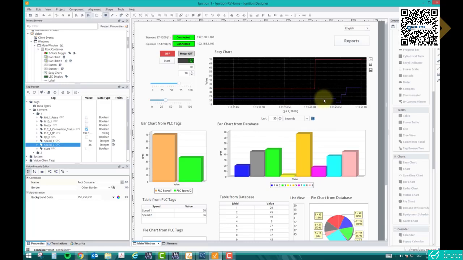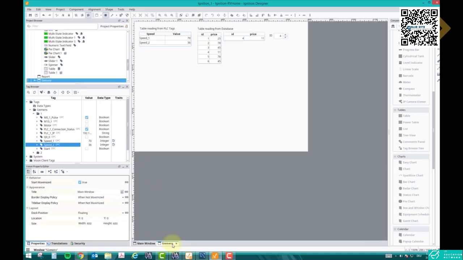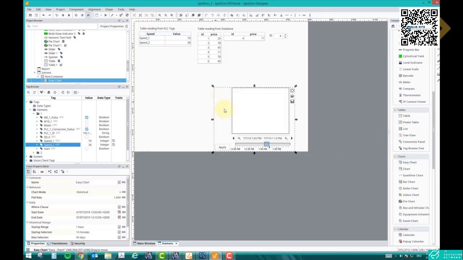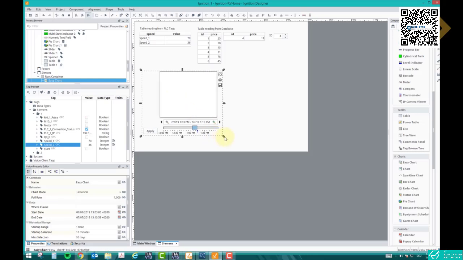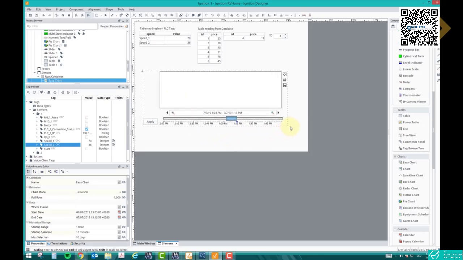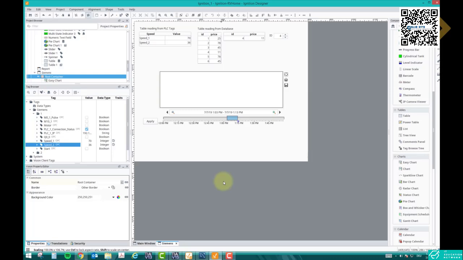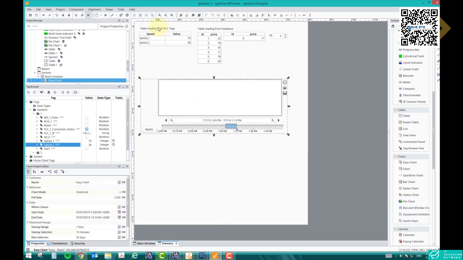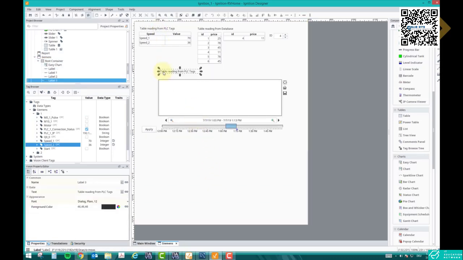All right, so let's go back to our main window. This is our Siemens window. And now I'm going to take an easy chart. It's actually very easy because of this easy chart feature. So just select your chart here, and I will make this a little bit bigger, and I will copy paste this value.